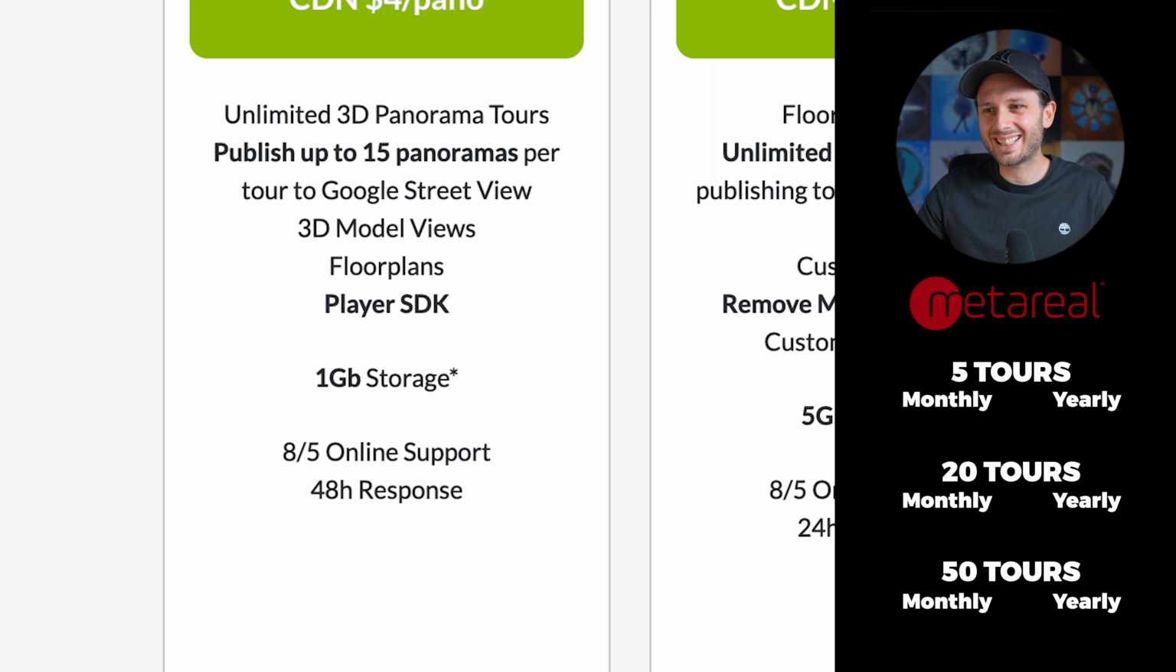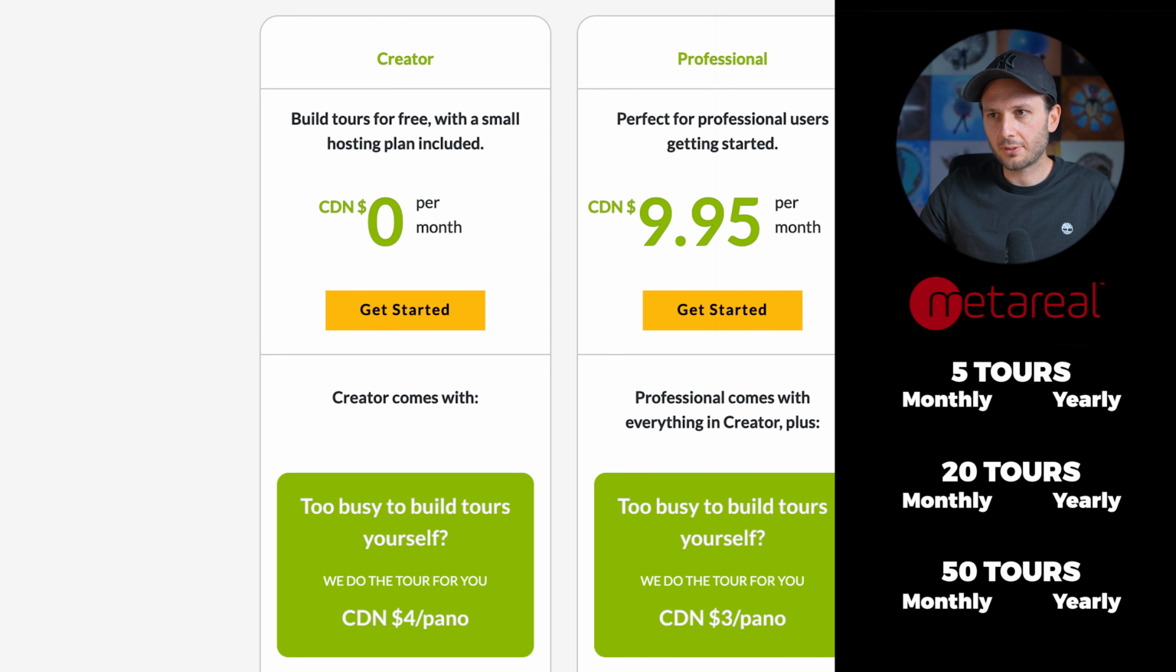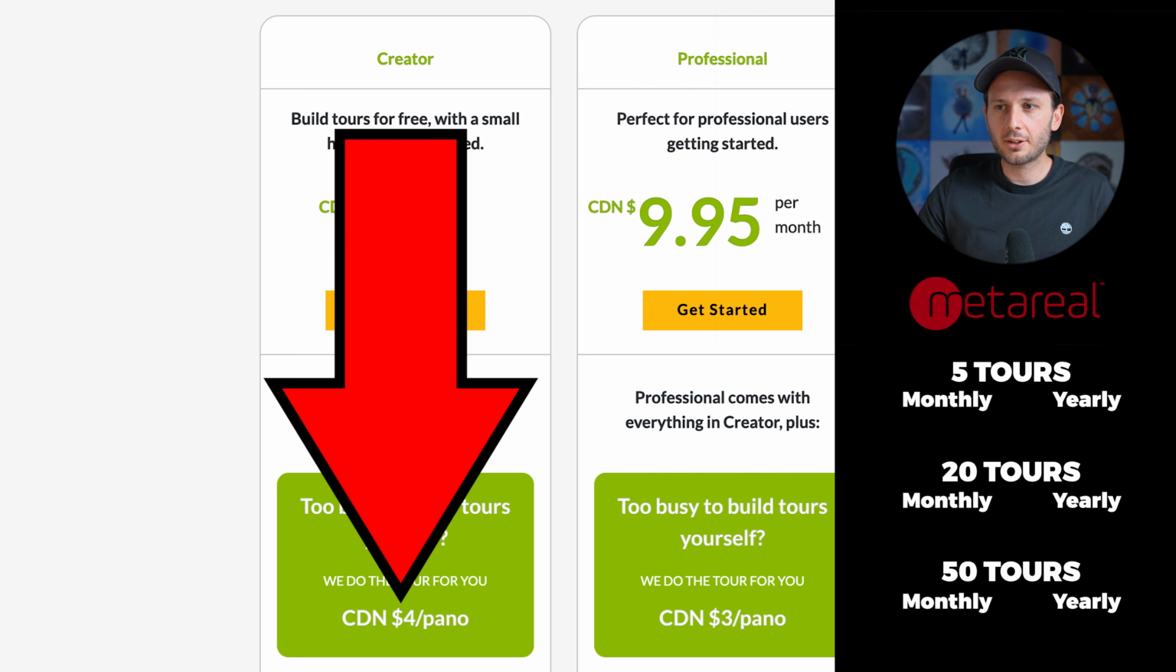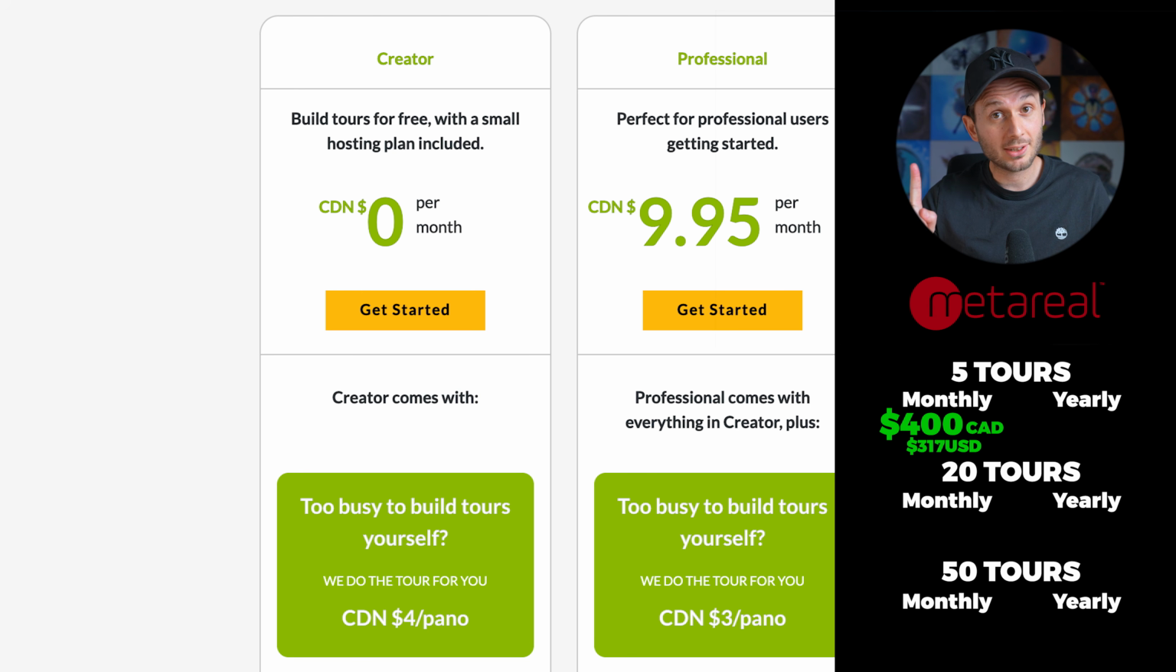The free version comes with 1 gigabyte of storage, which means the monthly cost for 5 tours would be $0 because you could fit 5 tours within 1 gigabyte. However, I mentioned at the start that these platforms have to build the tour for you. It's not an option to build it yourself. Even though you can with Metareal, most people don't want to take the time to learn the 3D modeling themselves. So on their free plan, it's $4 per pano. Times that by 20 photos in our example tour, and that's going to be $80. $80 times 5 tours is $400. That's $400 for one single month. It's also $400 for a full year. And that right there is the downside of paying per tour.